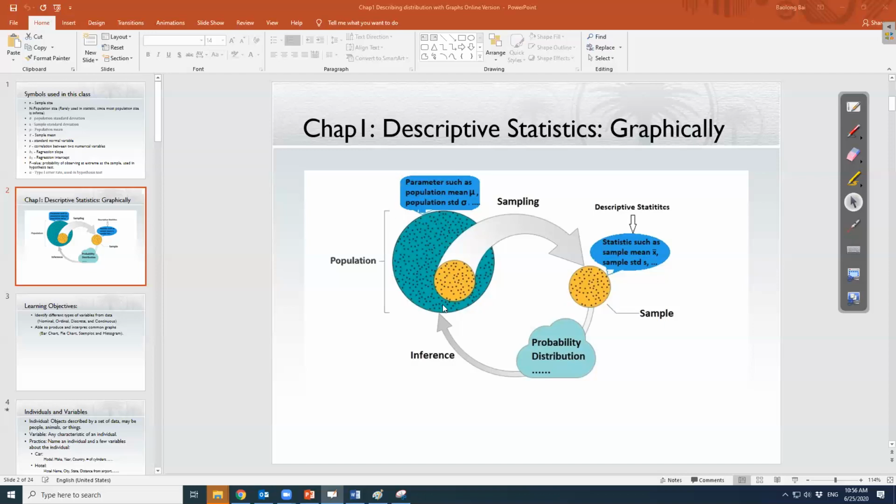So we don't measure the entire population, but instead, we're only gonna take a small portion of the individuals out from the population. And that group is called a sample. So for any research, there is a population, also there is a sample. The population is the interest. The sample is the data being collected.